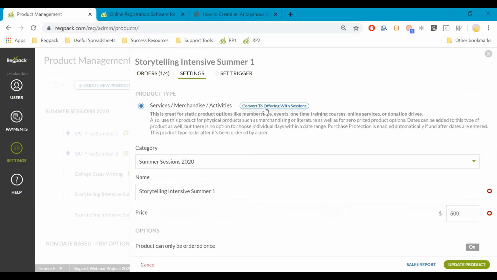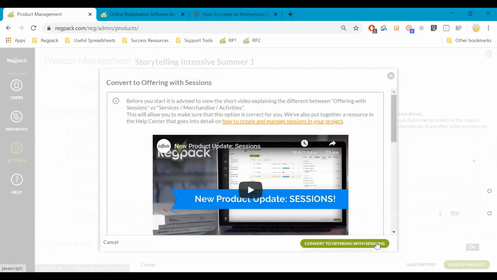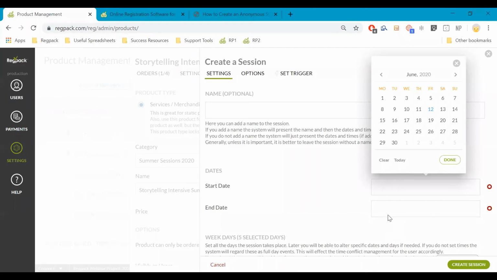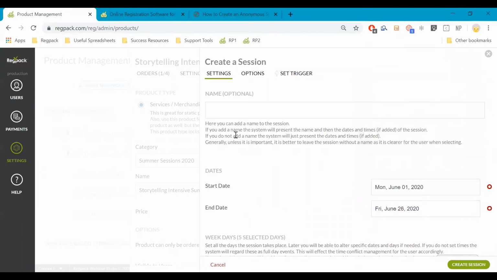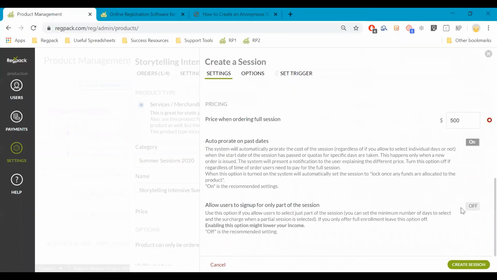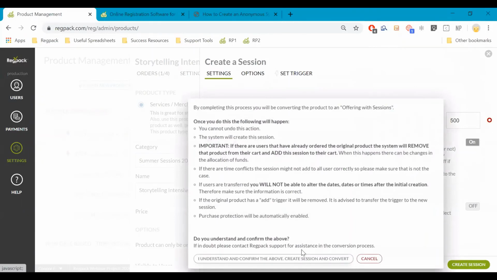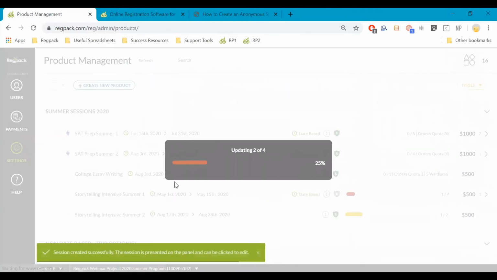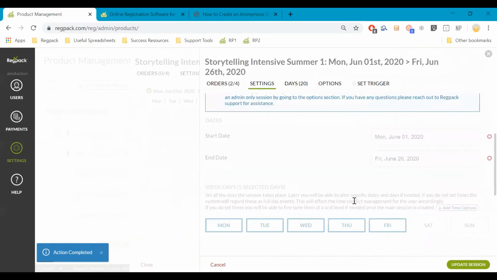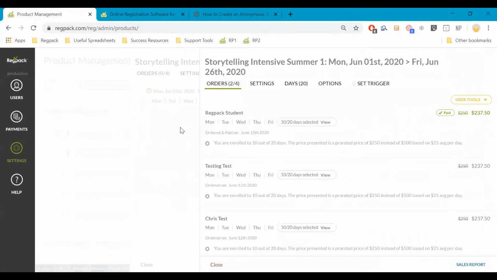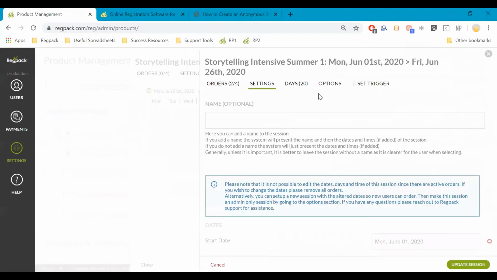So summer 1, convert to sessions, go through this as quickly as possible, but also sort of refreshing what I'm actually walking through here. We'll go through this from the beginning of June to the end of June. Create that session. Okay, and let's go ahead and make sure we've got some times on those sessions.